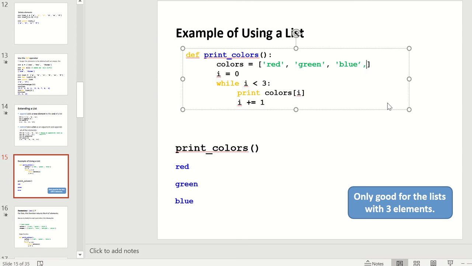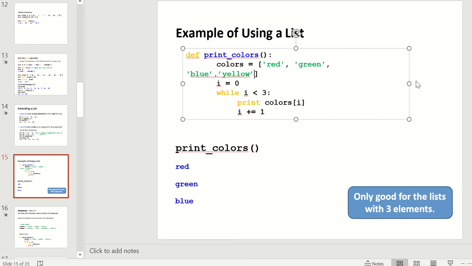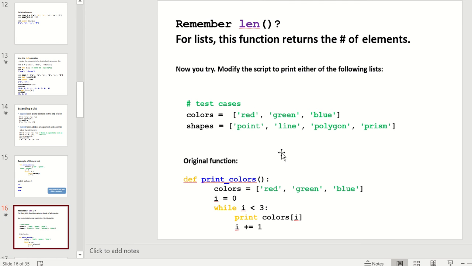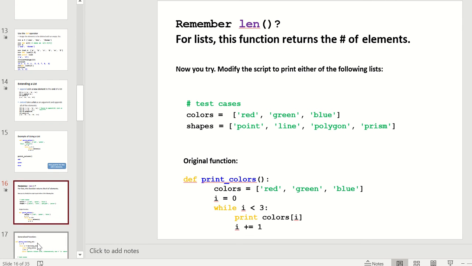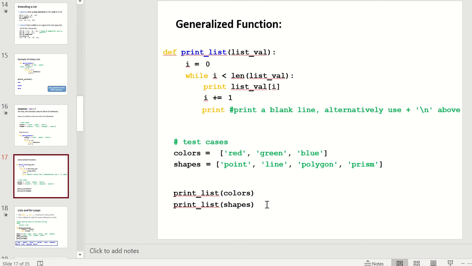So you'll get red, green, blue printed. Now if we add yellow here, and don't modify the rest of the script, we'd still get the same output. Yellow wouldn't get printed unless we change the condition. So here's another example. If we try to use a different list, shapes, and print those out, we would need to change this, the value of the maximum in the condition.